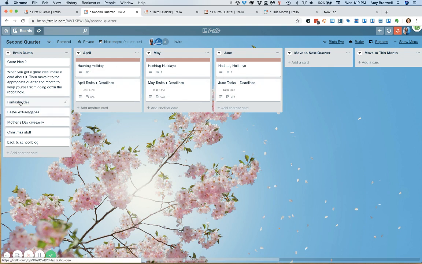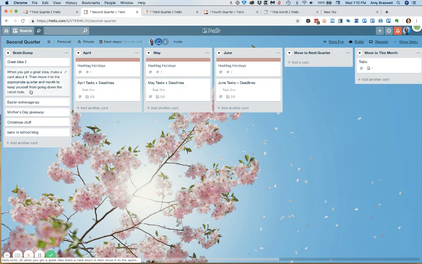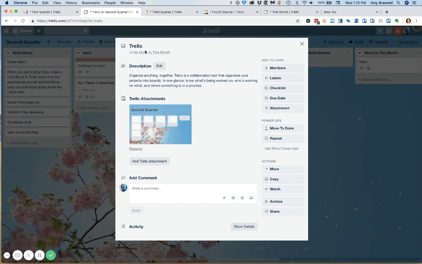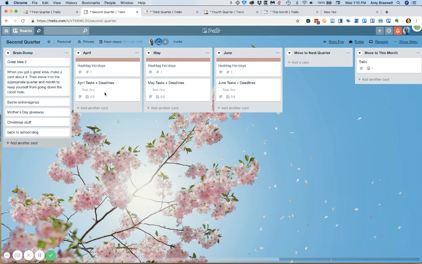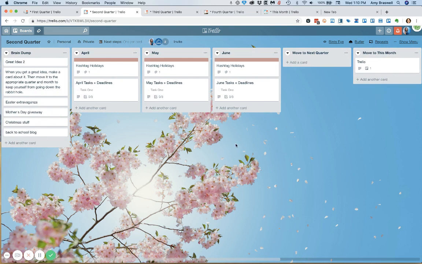So we've got fantastic idea. Well, it's fantastic. Let's go ahead and move it to this month. Where'd it go? Whoops, what just happened? That's weird. What happened to fantastic idea? Let's add it again. I'm not real sure what just happened there. There you go, fantastic idea. And it went away. I have no idea what this is.